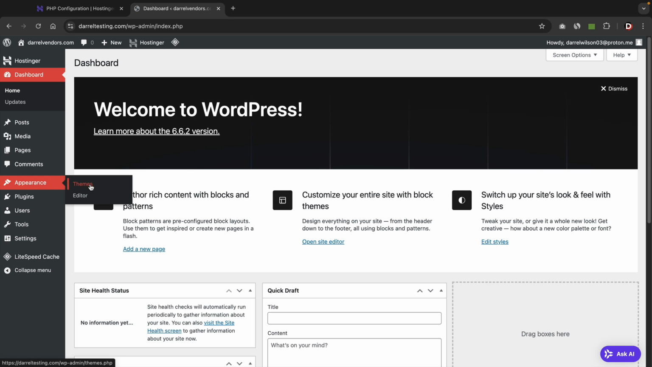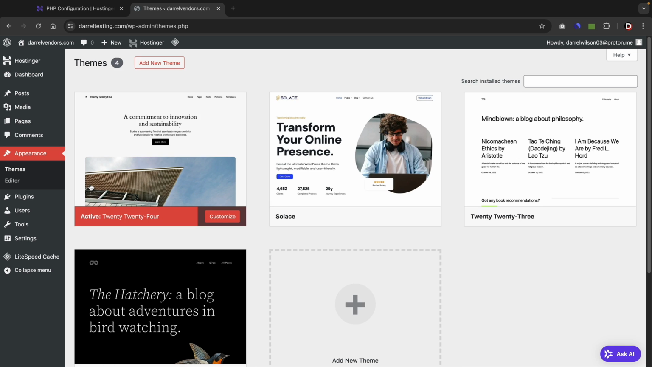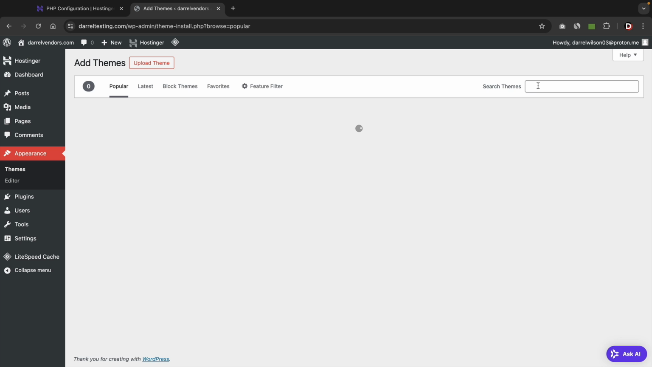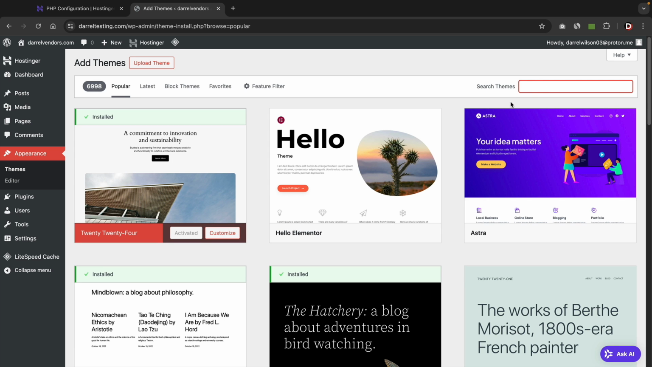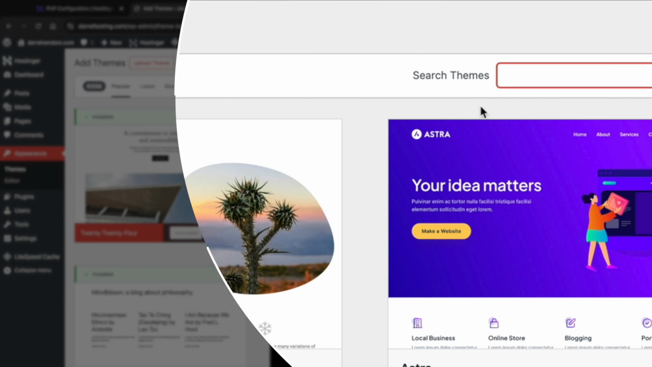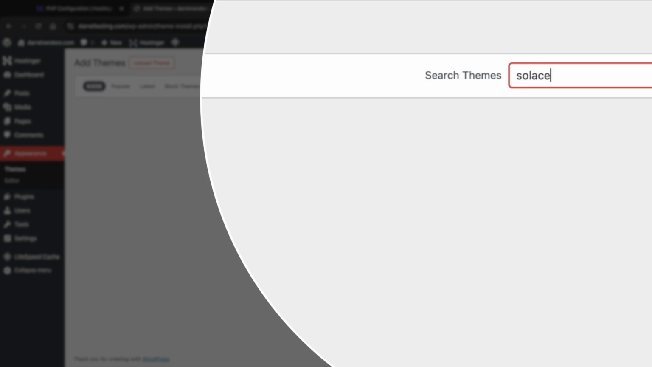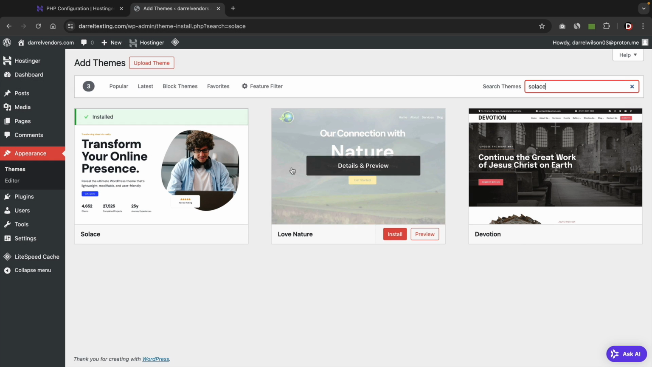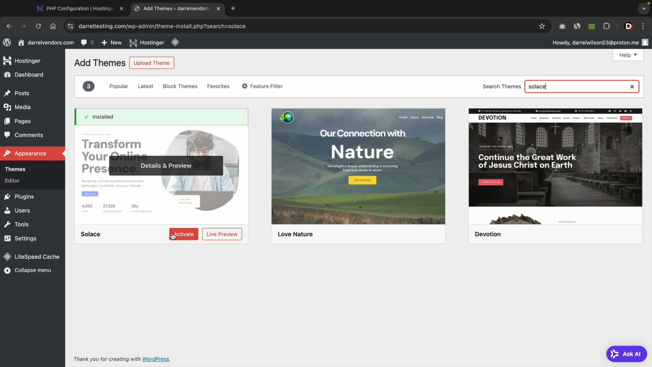Over here under Appearance, let's click on Themes. And at the top left, we'll click on Add New Theme. And under Search Themes, we're going to type in, y'all ready? Solace. So we are going to use the Solace theme. So here's the theme right here. You'll go ahead and click on Install. Once you install it, then you'll click on Activate.